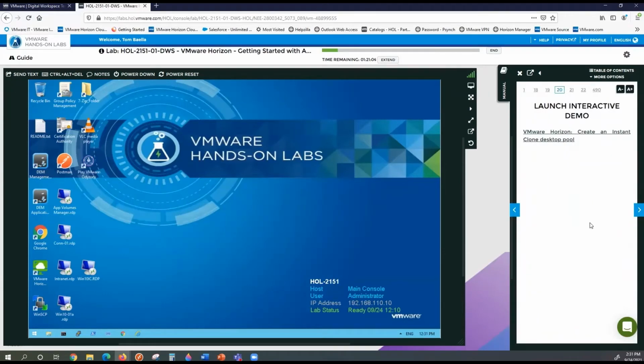Again, I've got our interactive demo here. I'm not going to go through this. Kudos to my colleague, Josh Spencer, for doing a fantastic job. This is going to lead you out to Tech Zone, and he's going to do a fantastic verbalized walkthrough of actually creating the instant clone desktop pool. Please take some time to jump into that if you'd like.